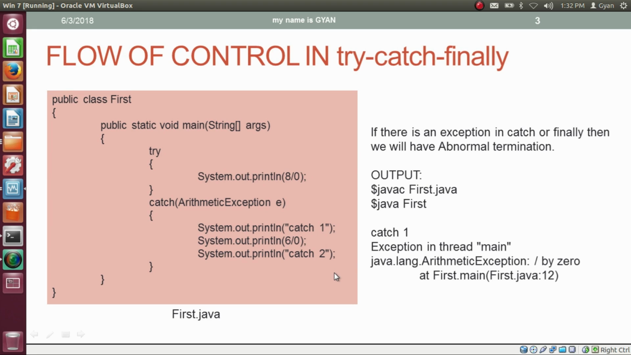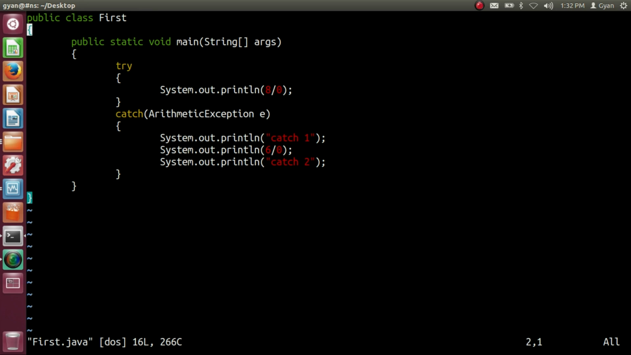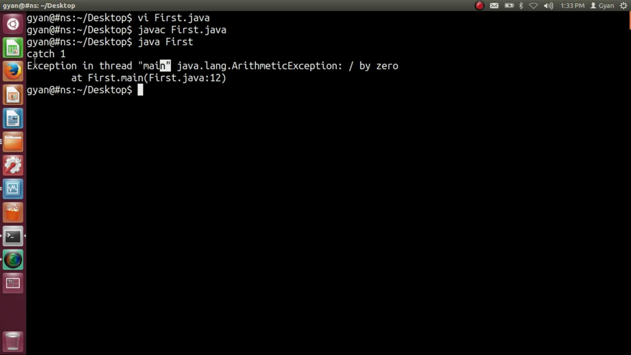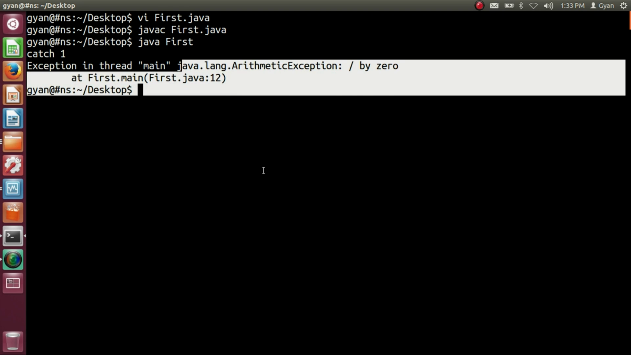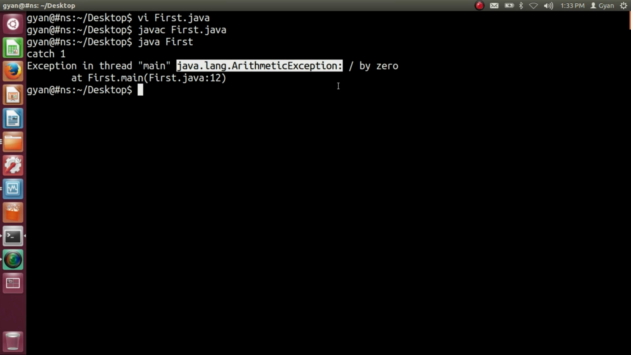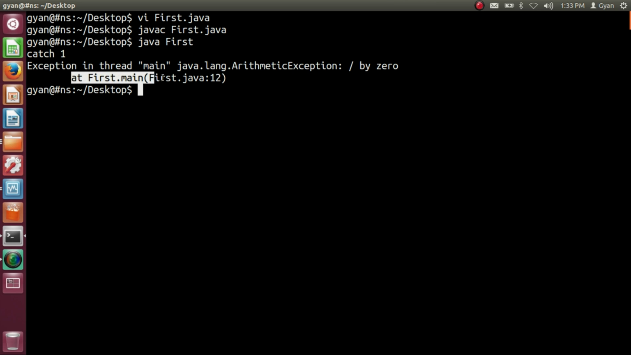Let me try this code practically. Open First.java and this is the same code as we have seen. Let's try to compile this code. javac First.java. It compiles fine. Now run it. java First. It prints the string catch1 and then the default handler gets called, which prints the following output. Exception in thread main, the name of the exception java.lang.ArithmeticException, description of exception division by zero, and the method which caused the exception.